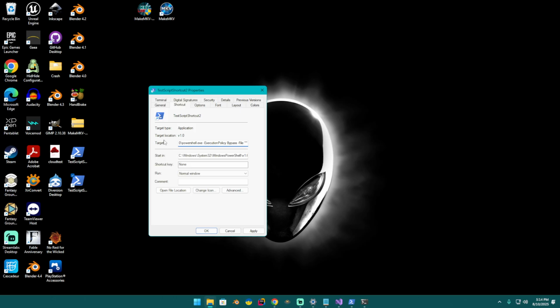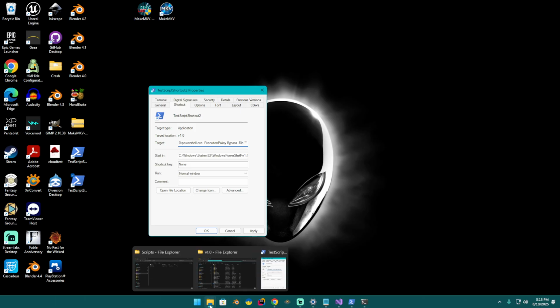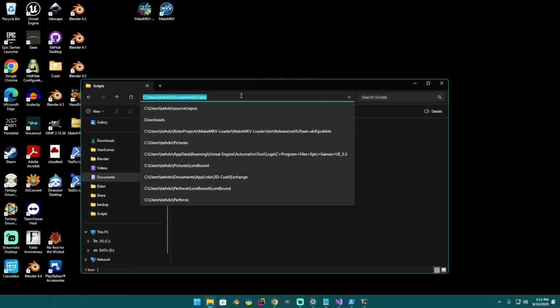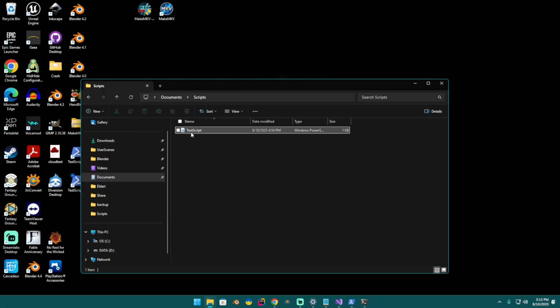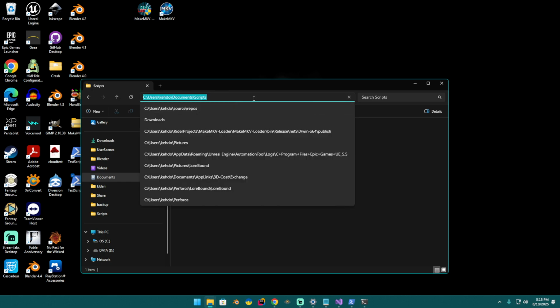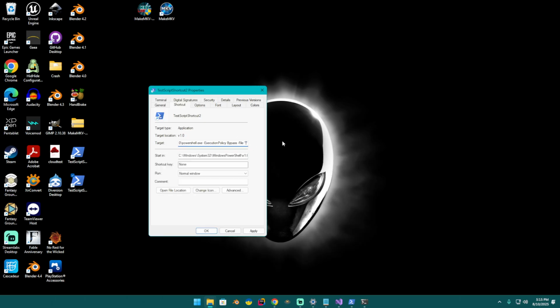And you can see all of this is going in the target location, which already shows the exe for PowerShell. And then after that, we're going to add these little arguments here. So we have execution policy, bypass, and file, which I am about to give you my location for my file, which is in the scripts folder, and my documents. So you can see it says users, my user there, and documents, scripts. And then in there, it has testscript.ps1, which is that fancy little script that I showed you at the beginning. We're going to go ahead and copy that. We're going to paste that right in here.